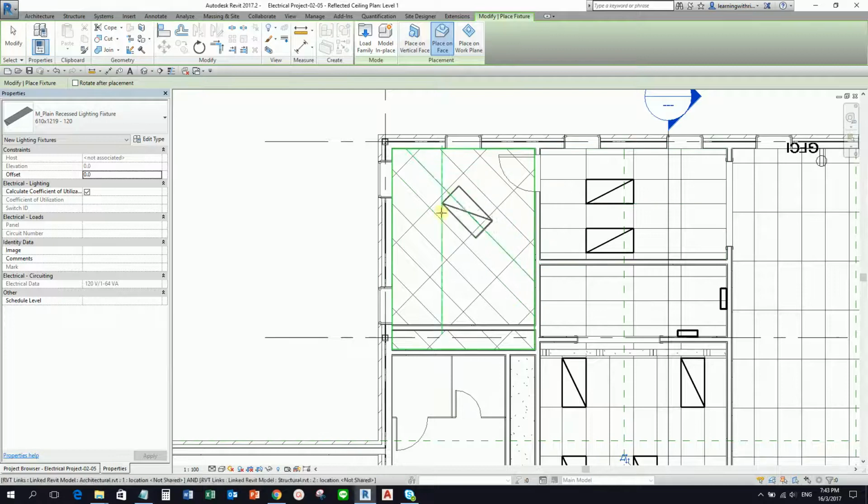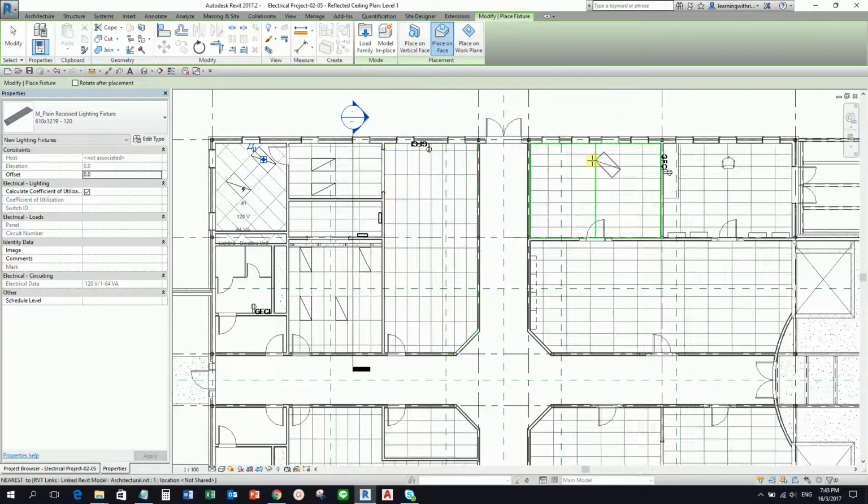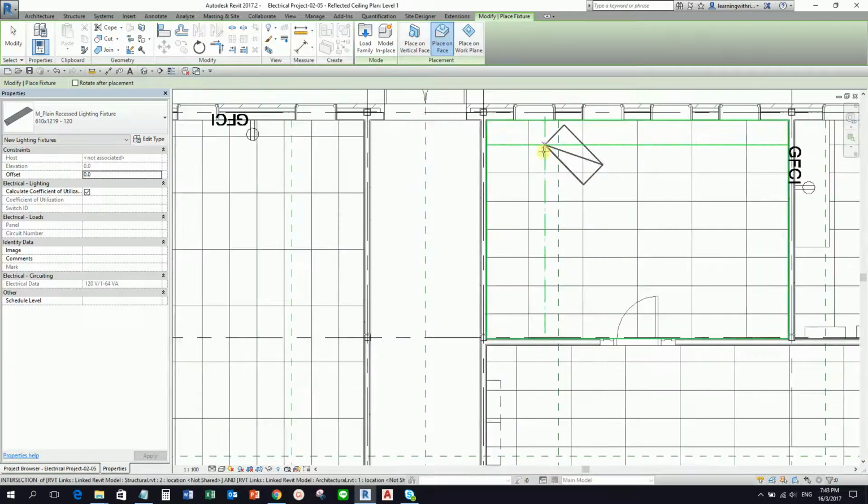So you just need to hover your pointer and then continue pressing the space bar, and you will notice it will rotate in that direction. Alright, so let's say I'm going to place one here, 1, and here, 2. Let's say I want to place here also, so I'm going to press the space bar again. I'm going to hover my pointer to this grid, and then space bar, space bar, space bar. And then let's say I want to place one here.